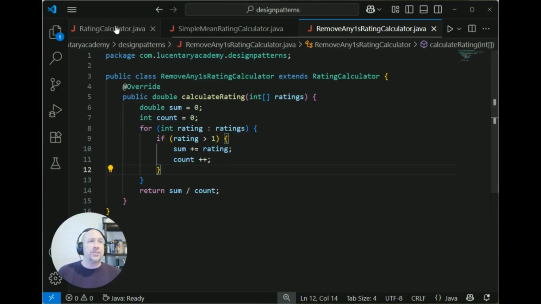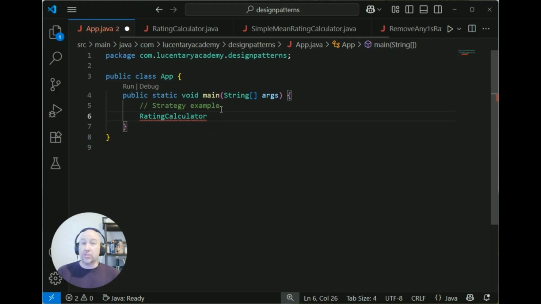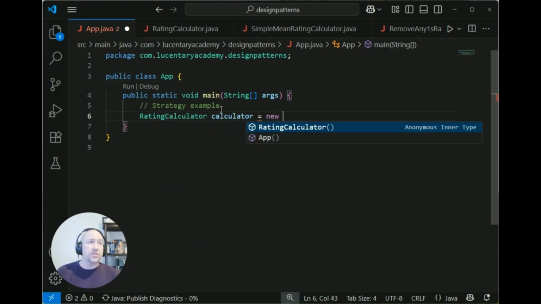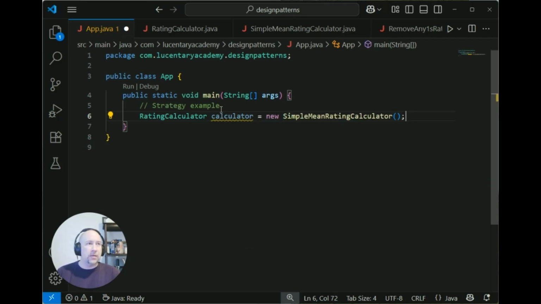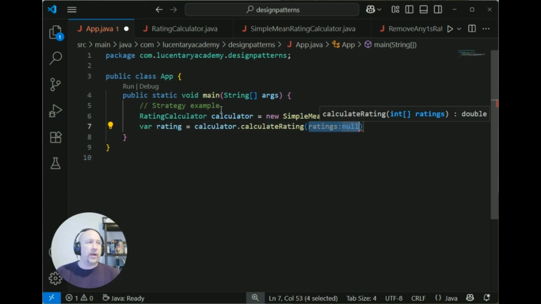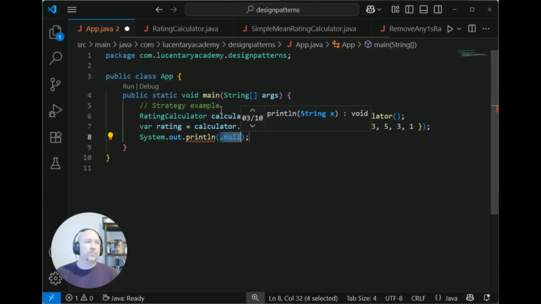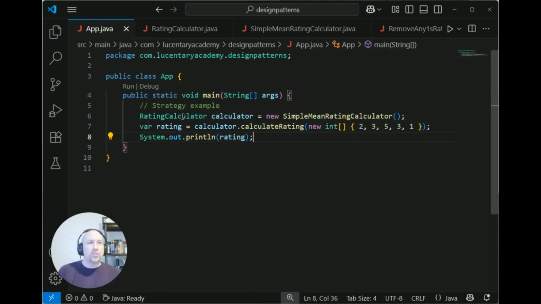So we've got two different strategies here. So in my actual code, the way we might use this, so this is a strategy example, I would create a rating calculator object. So this is the base class. I'll say calculator equals, and then I would pick the specific rating calculation that I want to do. So I'm going to do a simple mean, and then my rating is going to be from that, and we'll say calculate ratings. Let's just do a new integer array of 2, 3, 5, 3, 1. So there's our rating, and then I can just display this out. So that's the strategy pattern.